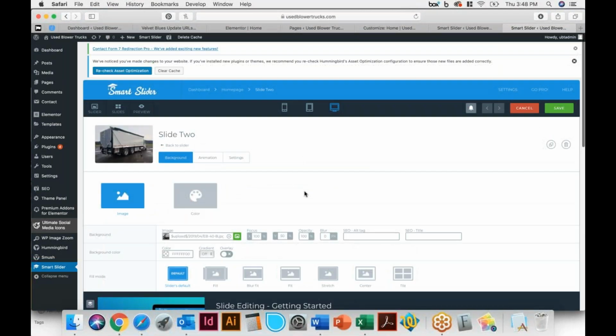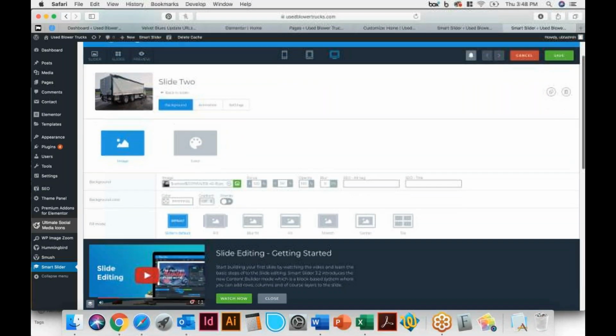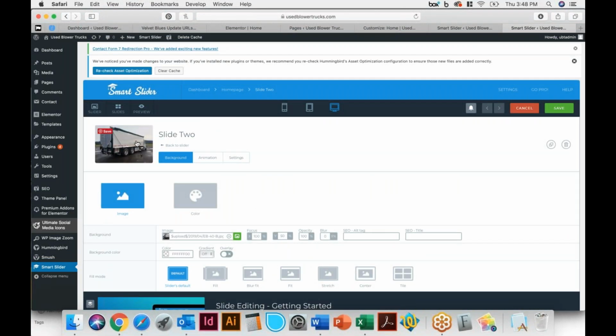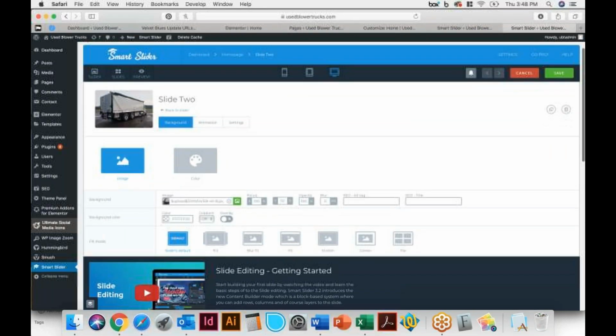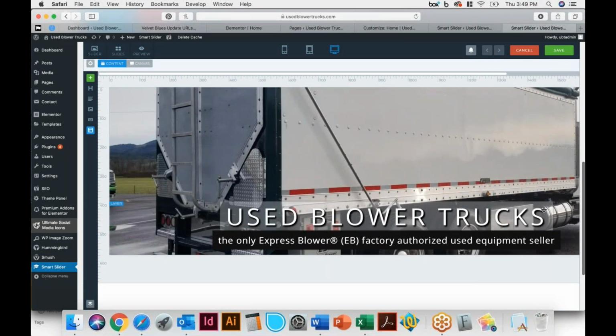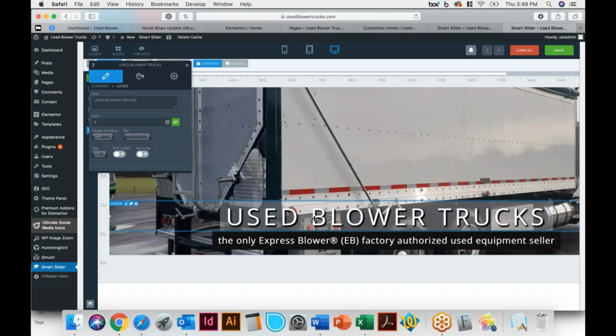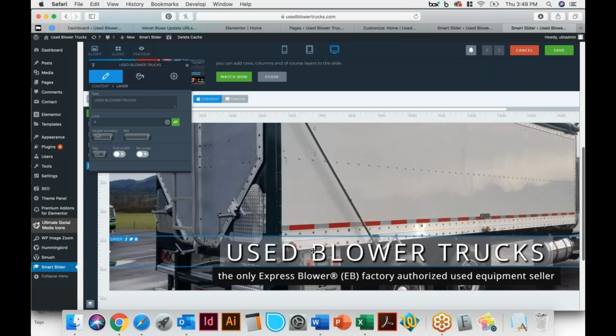The next thing, if you click on each slide and scroll down, this is where you can actually change out the text if you wanted to. So you see how I just click on each element. If I click on it, it will pop out the window right here, and you can change the text here.